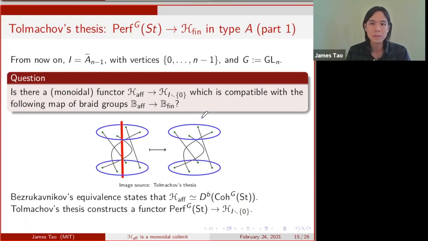So from now on, I want to be in type A. So I'll let I be the affine extension of the Dynkin diagram A_{n-1}. So it has the finite type vertices one through n minus one, along with the affine vertex zero. And just for concreteness, I'll let the reductive group I'm working with be GL_n. So the following question was asked in Kostya Tolmachev's thesis. Is there a monoidal functor from the affine Hecke category to the finite one?